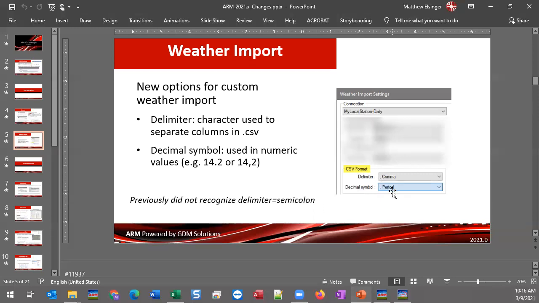So in most cases, you probably won't have to adjust that. Any existing weather import settings that you have should be unaffected because those are probably the settings you already were using. But now if you were having any troubles getting the feature to work, that might have been the trouble. And now you can specify that setting.